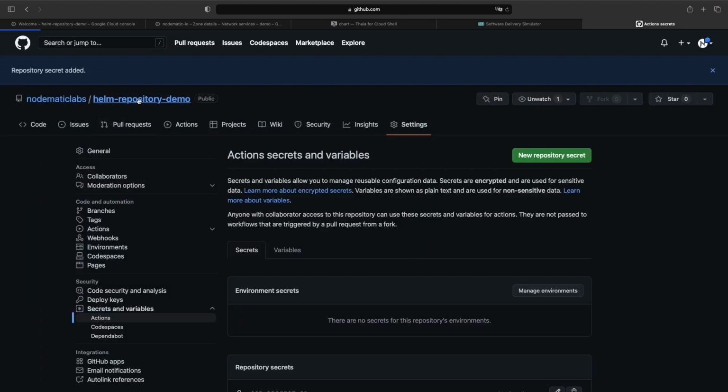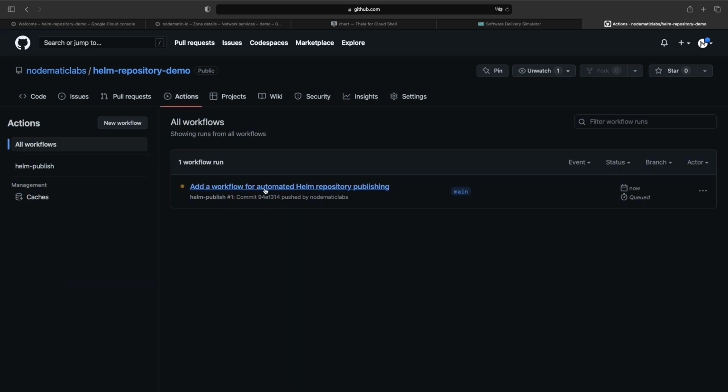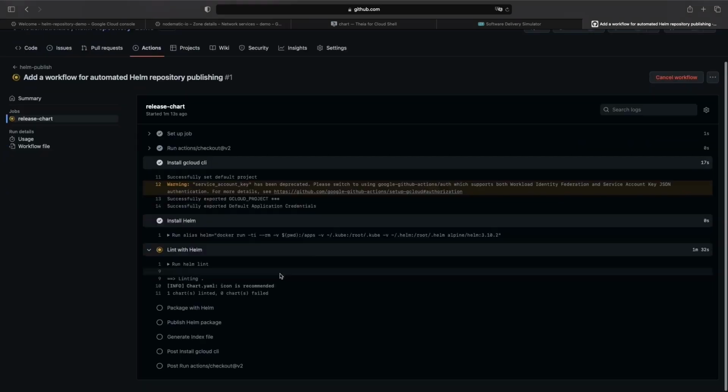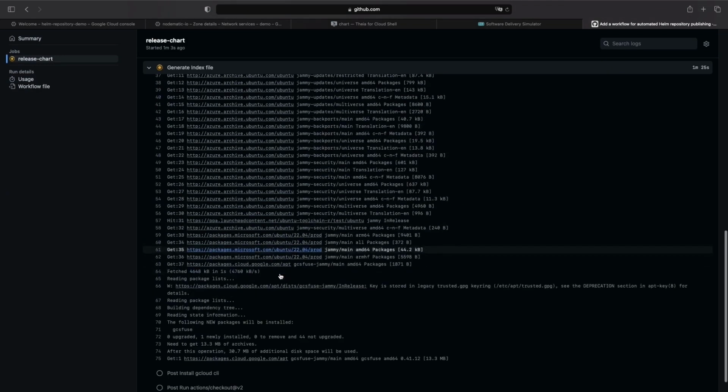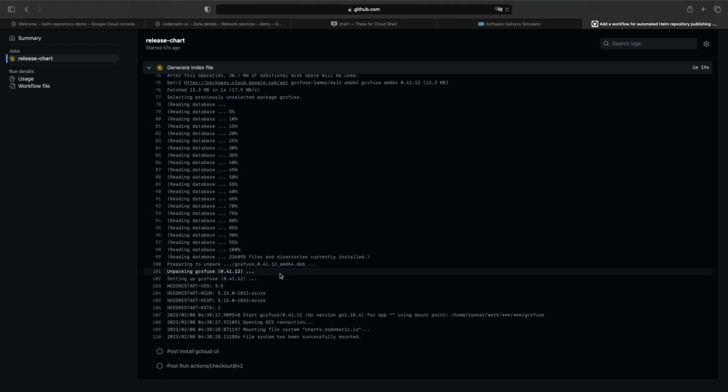Okay, when we go to the repository, we should now be able to see our GitHub Actions workflow running. Let's jump into the workflow logs where we can check for errors and debug as needed. It looks like this all worked flawlessly, so let's check out our Google Cloud Storage bucket.